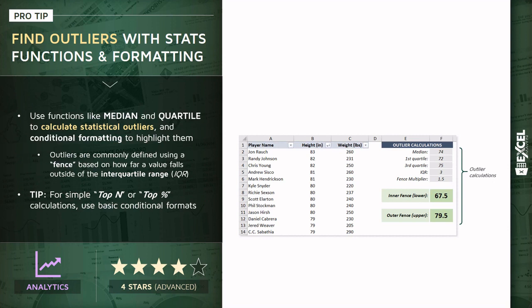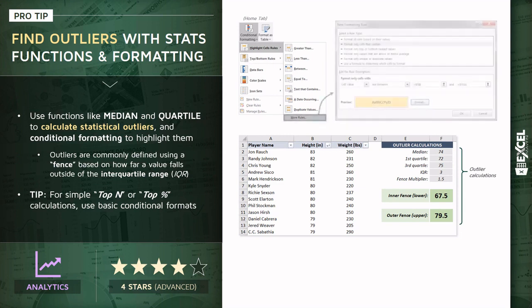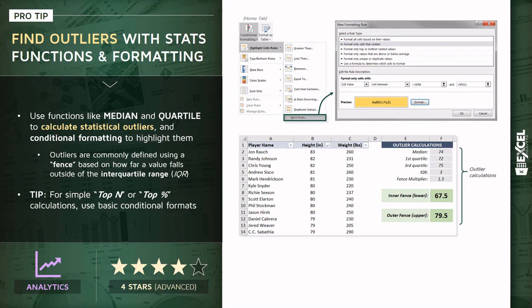outlier. So from there, all we need to do is head to our Home tab, Conditional Formatting Rules, and we're going to use a custom highlight rule to highlight cells that are not between those fence values in cells F8 and F11. And when we apply that formatting rule to, in this case, column B, immediately we see those outlier values highlighted in yellow. Now, one thing to note, if you're dealing with much simpler calculations or formatting rules, like the top n values or a specific top percentage, just use basic conditional formats.